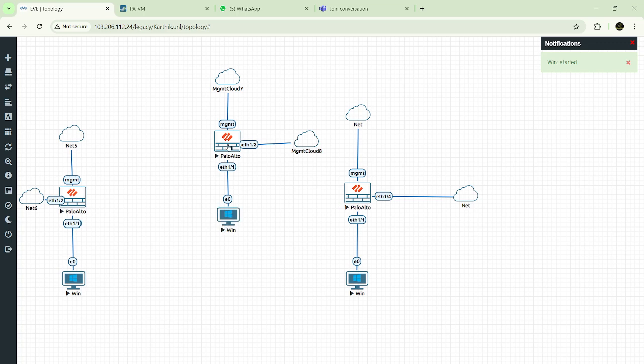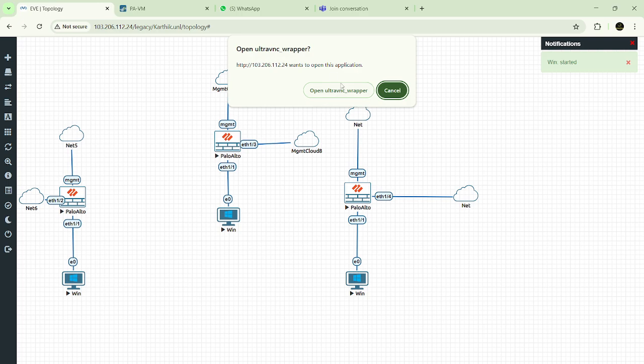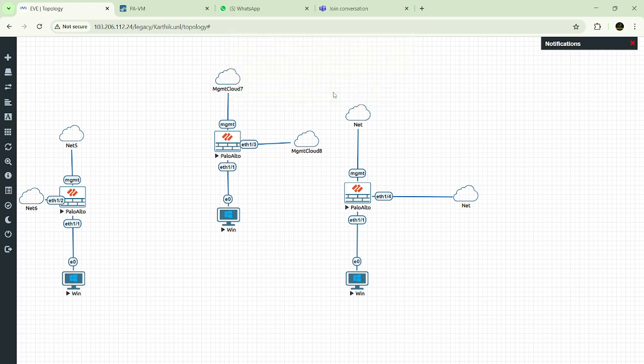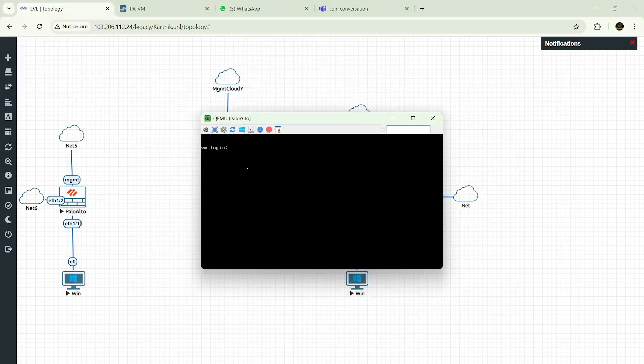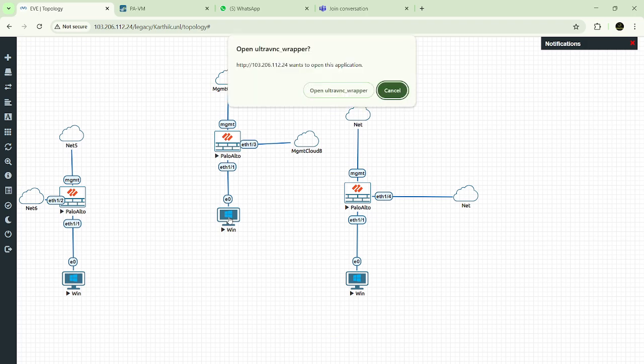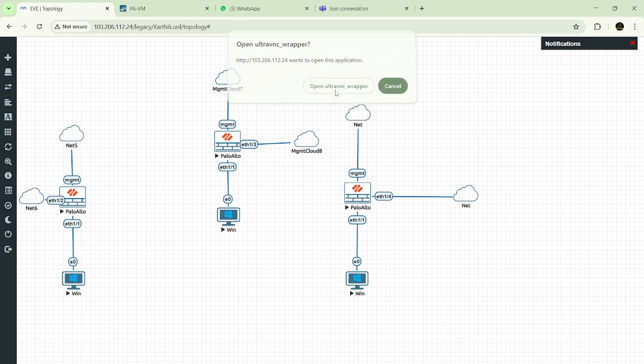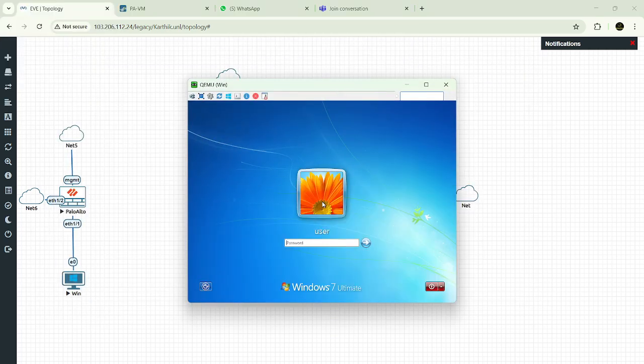If you left click on this, it takes you to your Ultra VNC wrapper, meaning the Windows client side we have installed in your local laptop will take care of this. If you click on open Ultra VNC wrapper, it will get you to your CLI. Also, if you left click on this Windows, a pop-up will open the Ultra VNC wrapper, and if you click on it, you will get a login page.